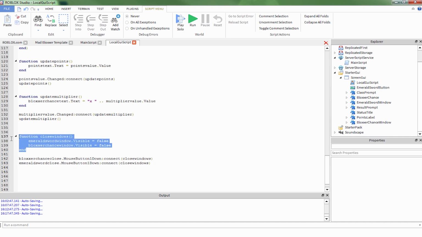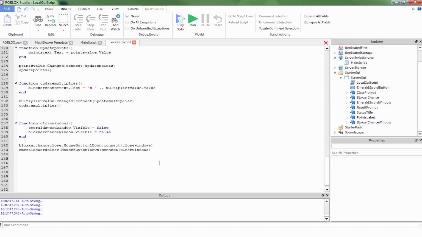And we're allowed to close all the windows because they're all on top of each other, and so you should only have one open at a time anyways. So if you click close, you expect it to clear your screen so you can see. So the emerald sword close and the Bloxxer Chance window will close. Okay, now let's make it so these windows actually pop up. So we need to make it so these windows open up when you click the proper buttons. So first let's do the points.